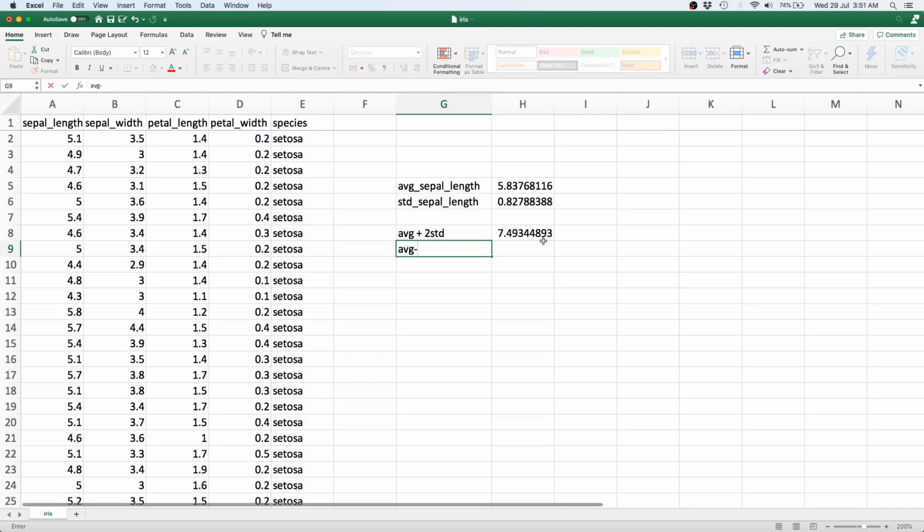I can say average minus 2 times std is equal to, I again take the average, and this time I do minus 2 times this particular value. So there we are. Whatever is greater than the upper value is an outlier, and whatever is less than the lower value is also an outlier. Now that we have these values, which are the thresholds for the upper and lower limits, we can recalculate our conditional formatting.